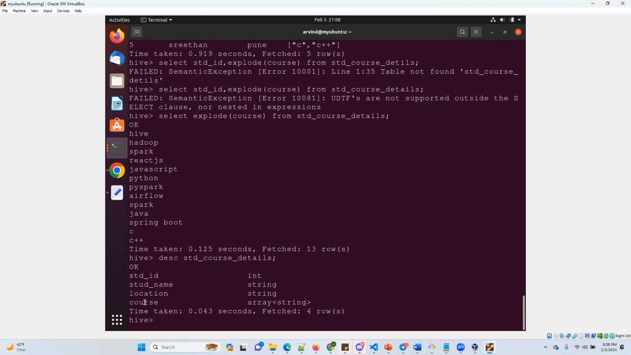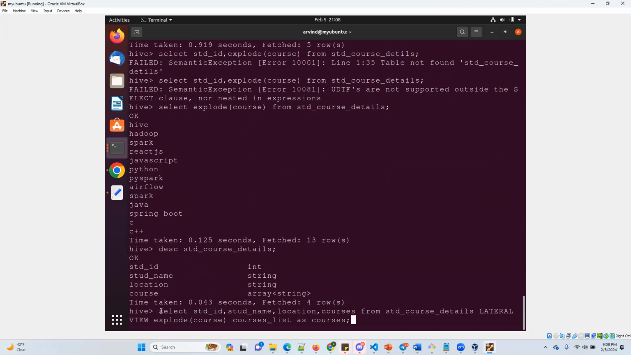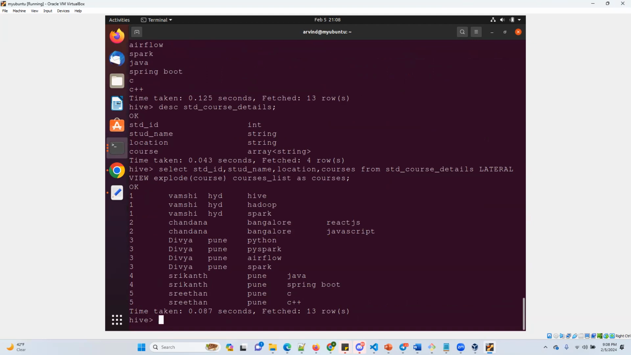It's course only. This one we have created manually as a column. Actually, this column is not part of the table. The other columns are table columns, but the last column is the array type column. Whatever alias I have given here, the same alias I have to use here, courses.